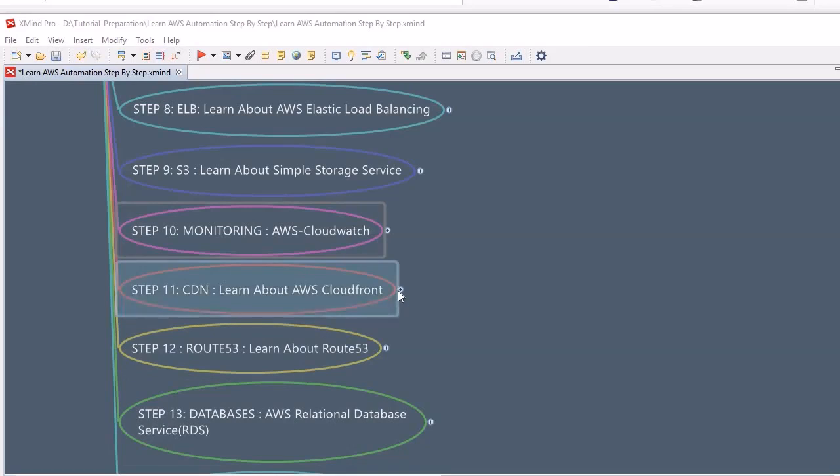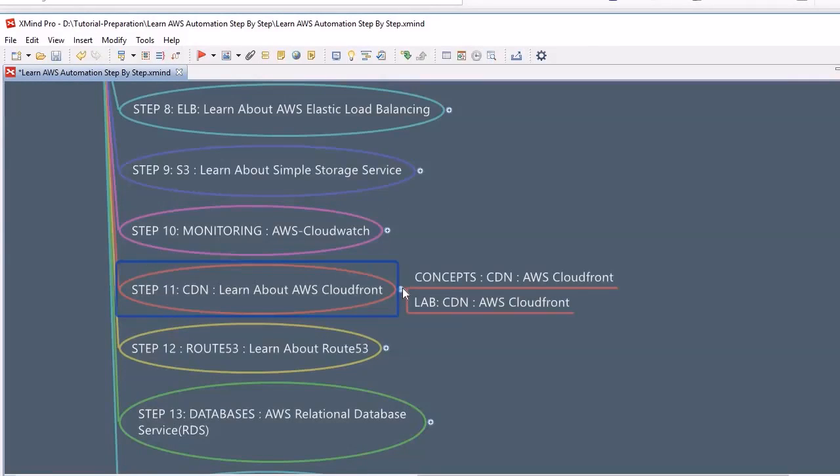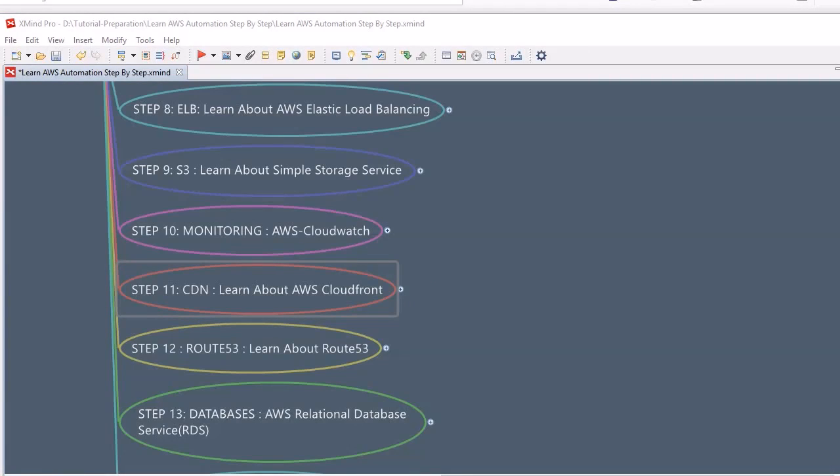In this step we are also going to learn the concepts and do the lab on it so that you will be in a comfortable position to understand the entire nitty-gritty of the content delivery network of AWS, that is CloudFront. Then we will proceed further and look into another AWS service, that is Route 53, and learn about the usage of Route 53 in detail. Once you understand that, we will proceed further to step 13, where we will look into another one of the most used managed services, that is AWS RDS, the Relational Database Service of AWS.